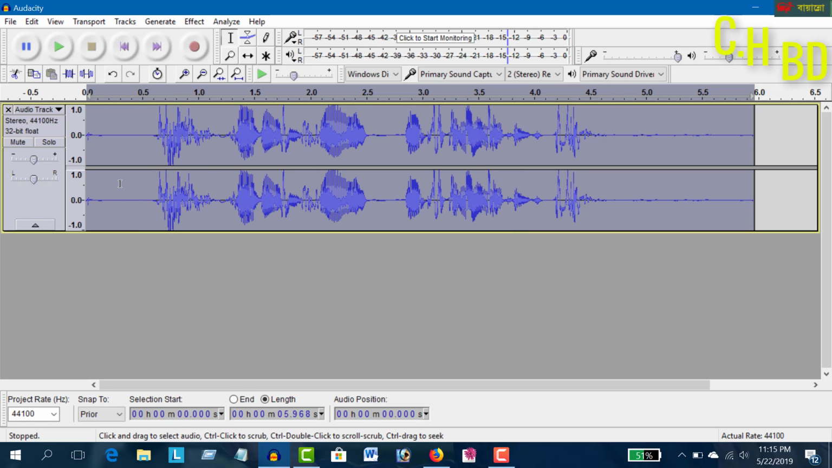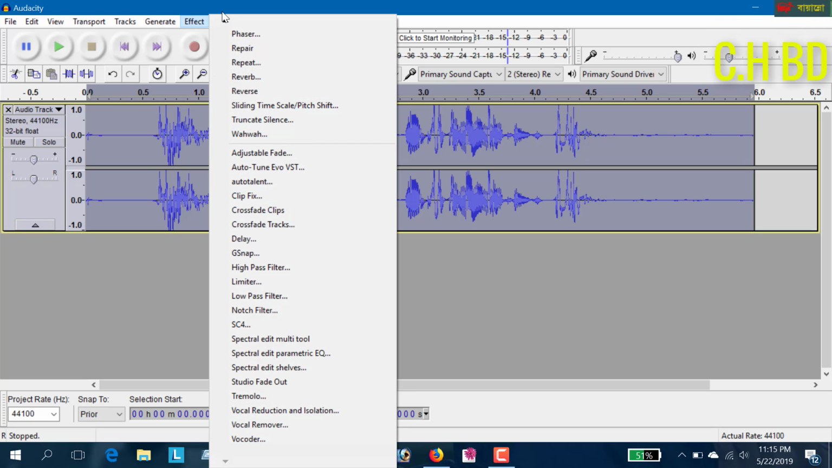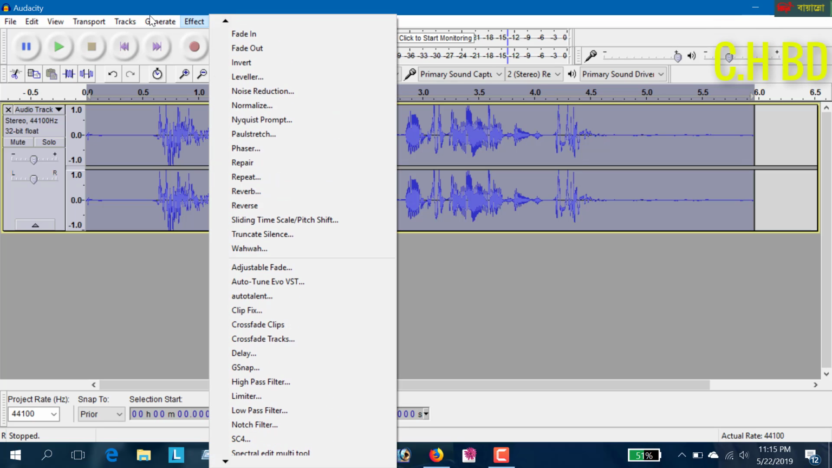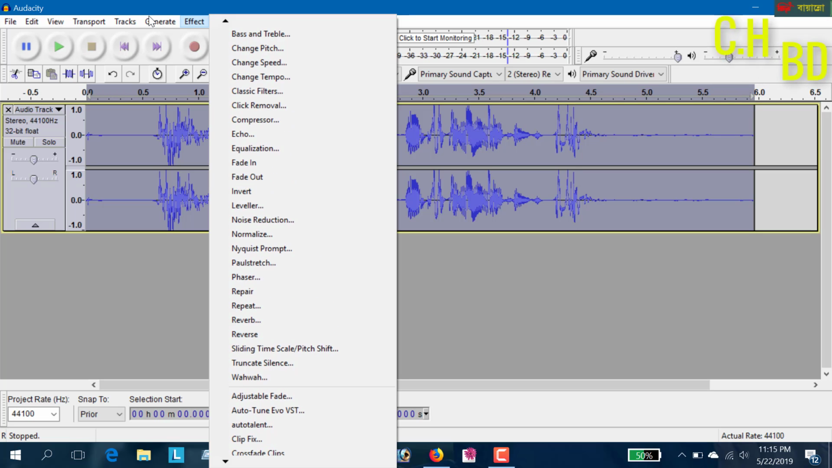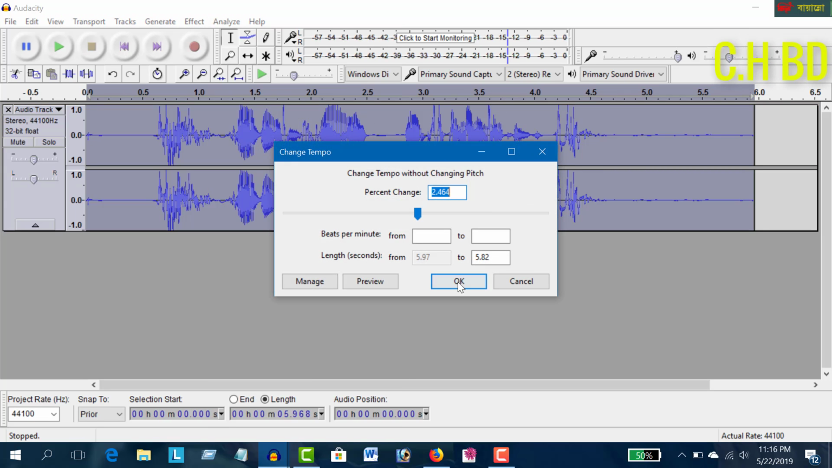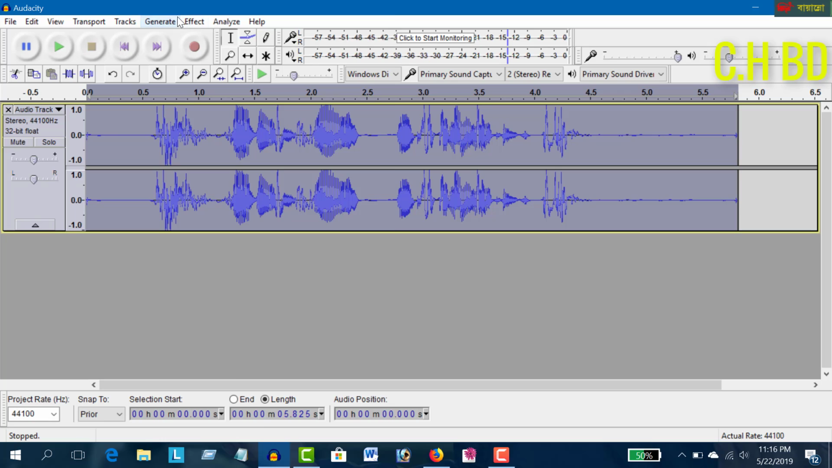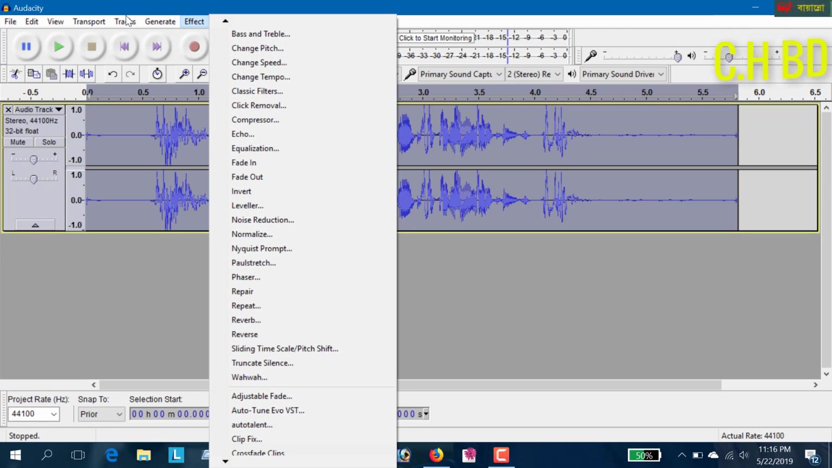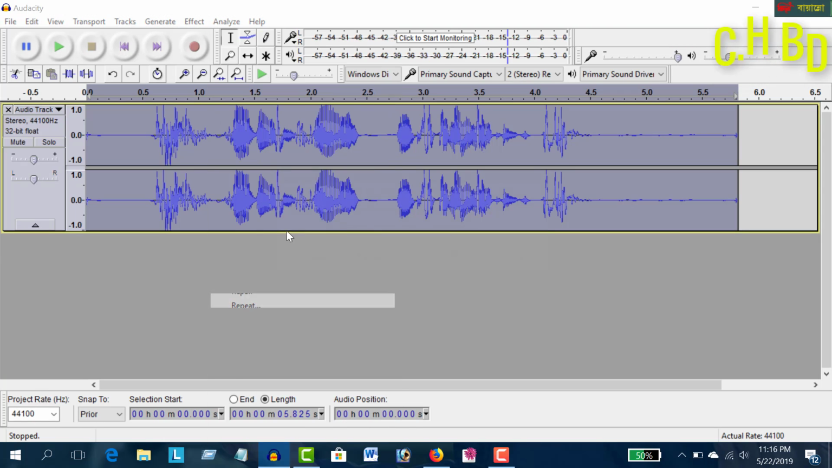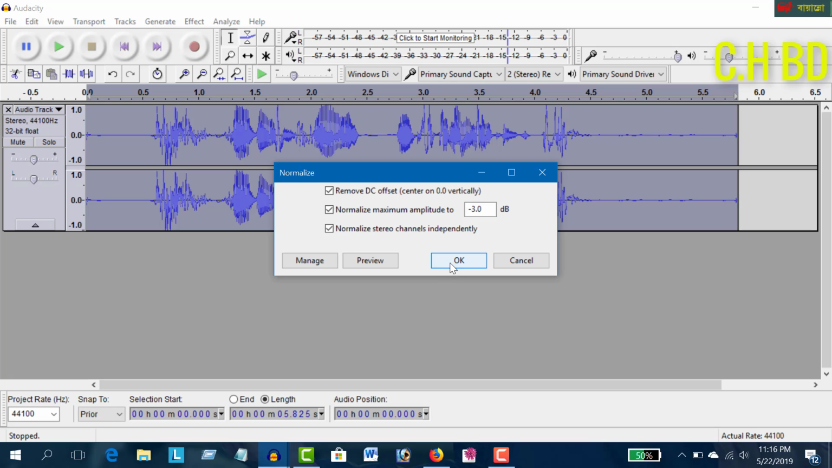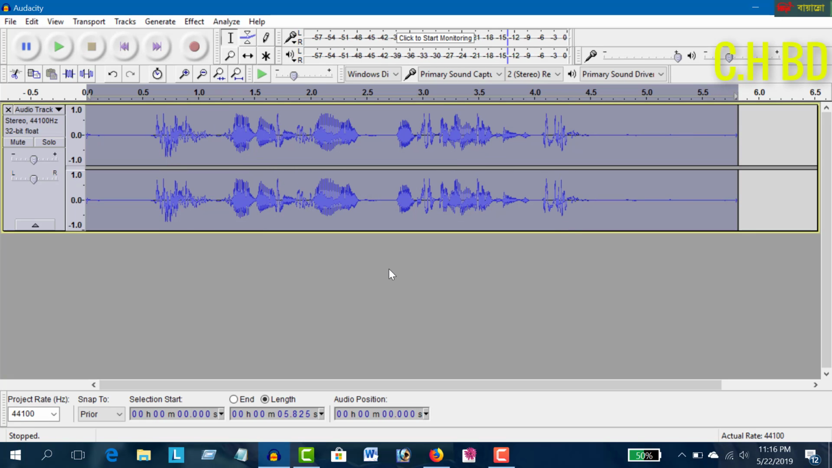Again Effect, and now the final: bass boost and treble boost. Change tempo. Okay, and finally, at last, normalize. Your voice will be normalized.